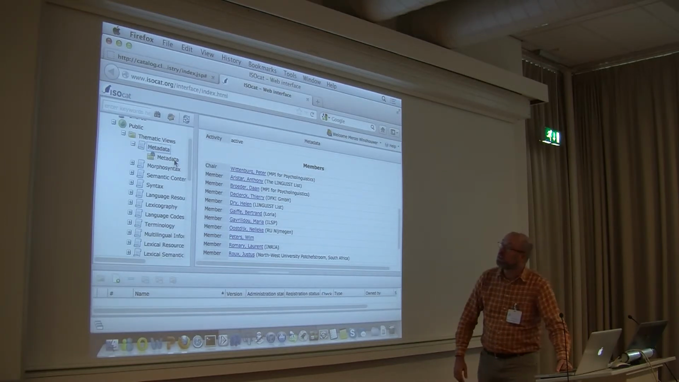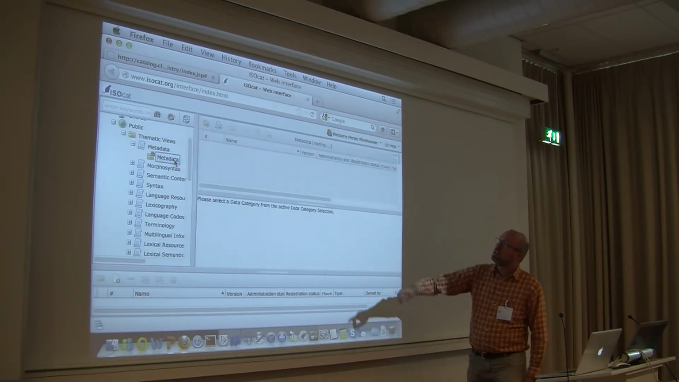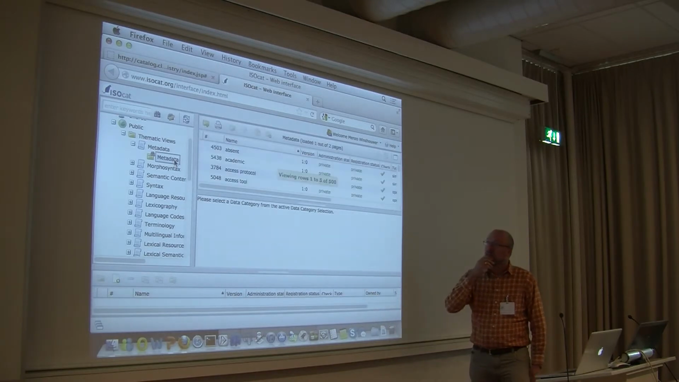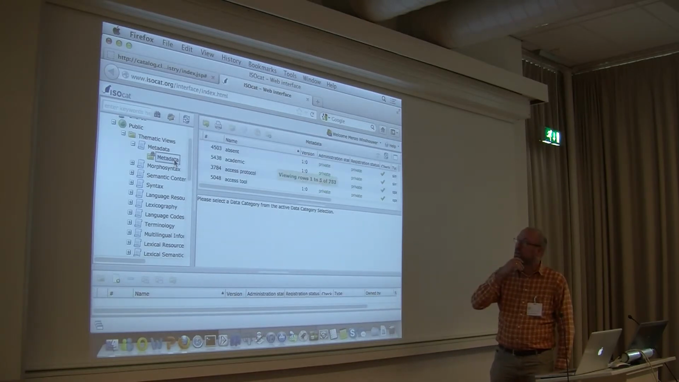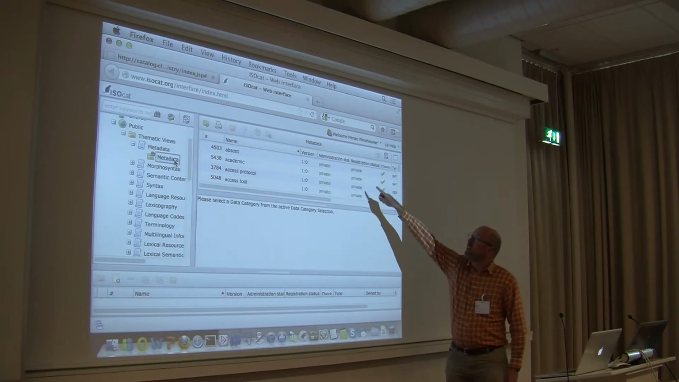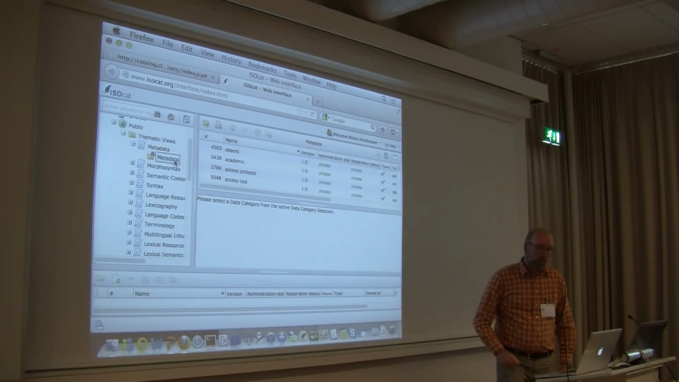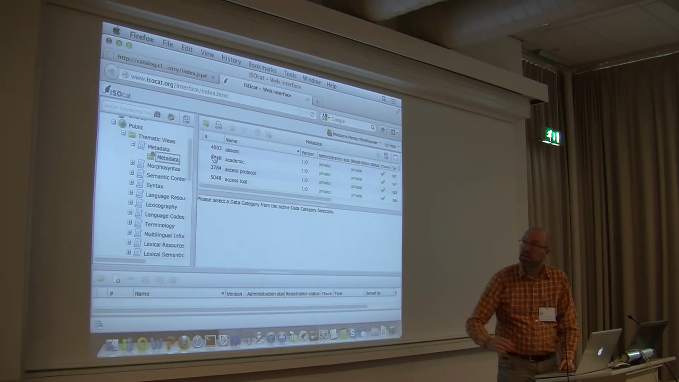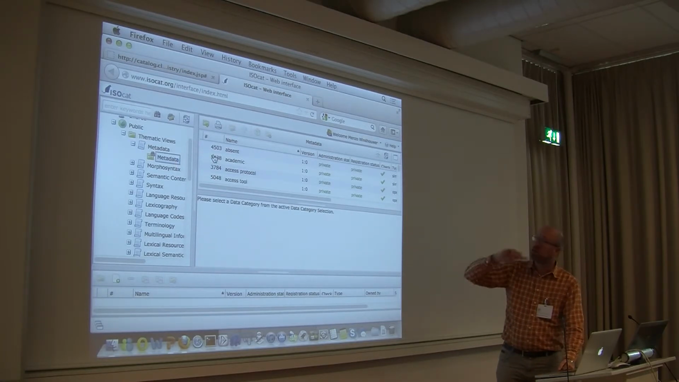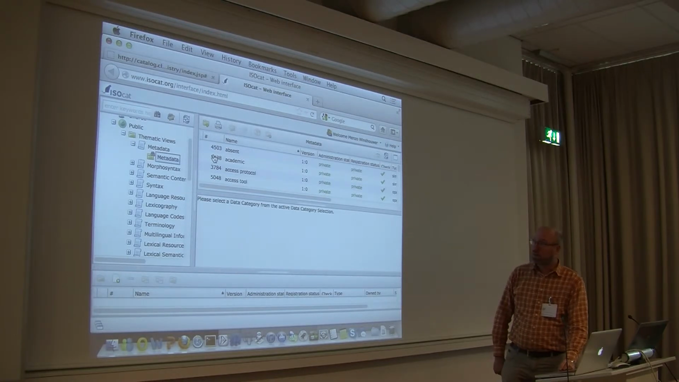But what is important at the moment is that there is also a metadata profile that is managed by this metadata DDG, and that contains all kinds of data categories that people have said are important for metadata. These are the public ones that you also see in the component registry editor.